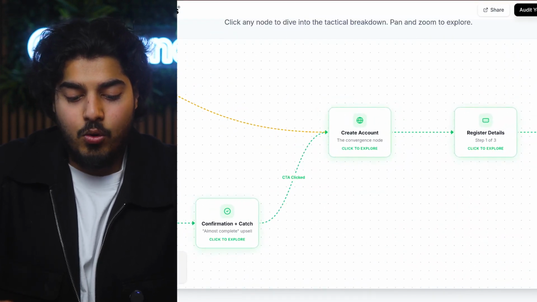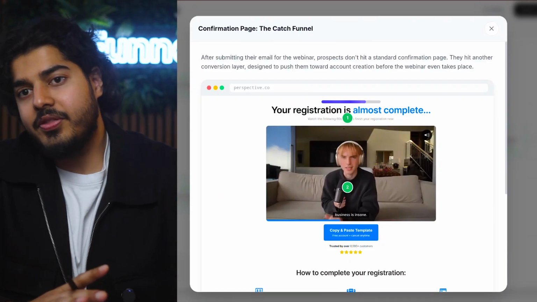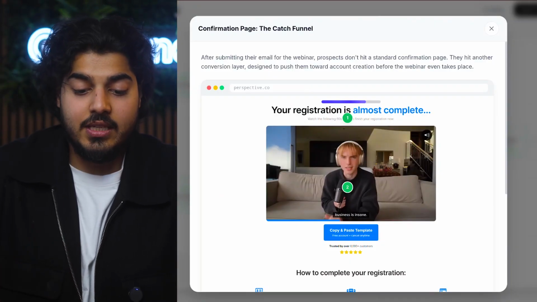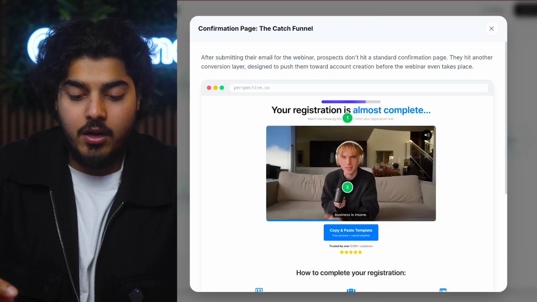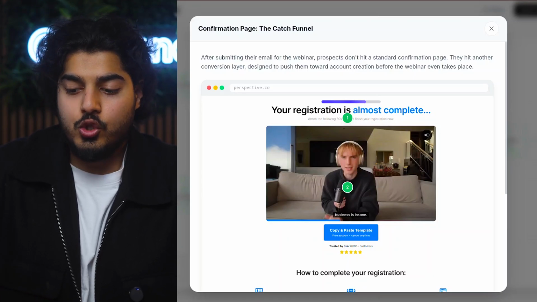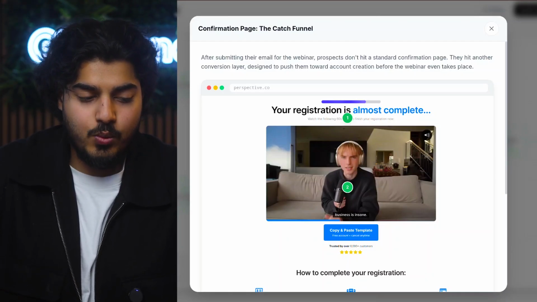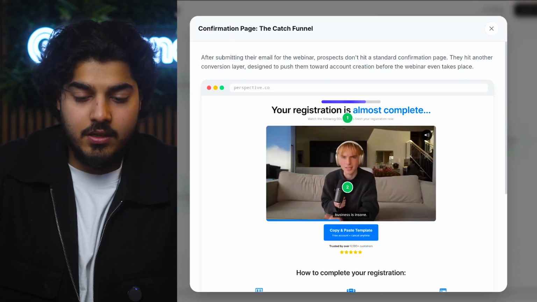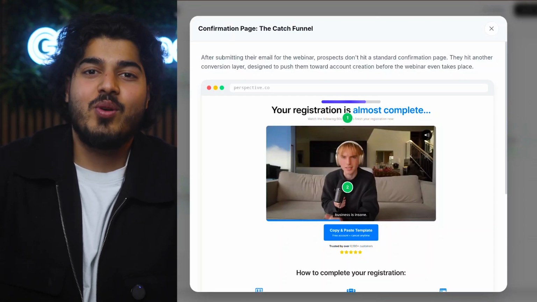Okay, now when you go through the qualification form, then you are taken to the catch funnel. At this point, a lot of people will assume that they have to just dip now because they've filled out the webinar, and now that's it. What they're trying to do is a bit different. They're like, no, there's one more step. Now you have to create an account.